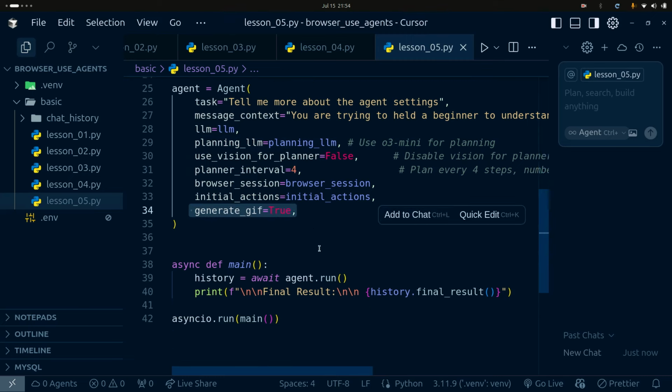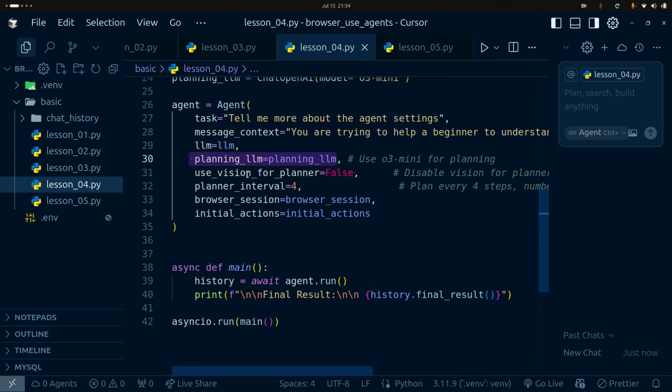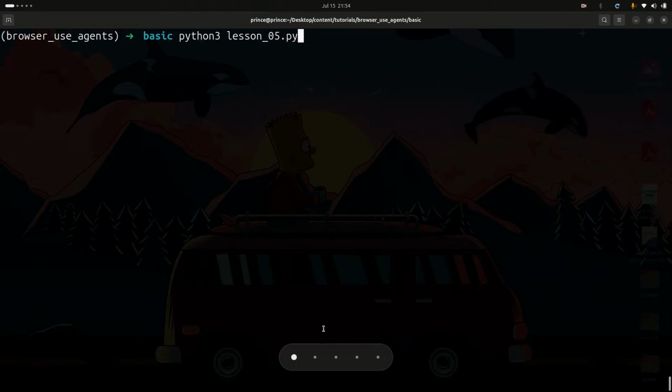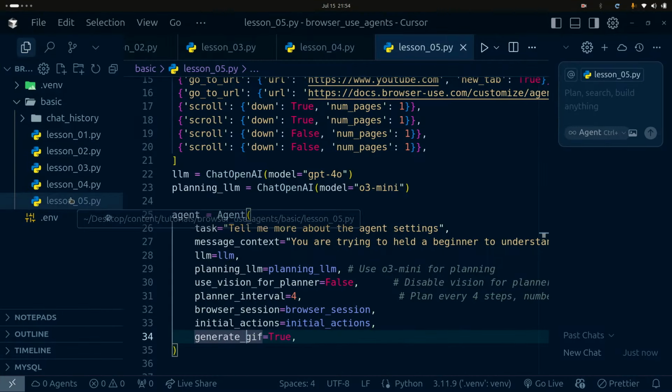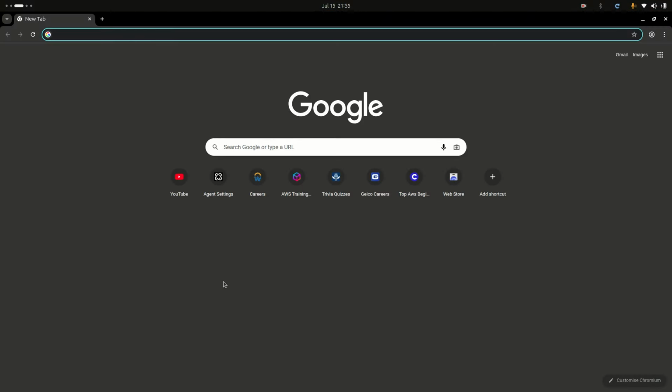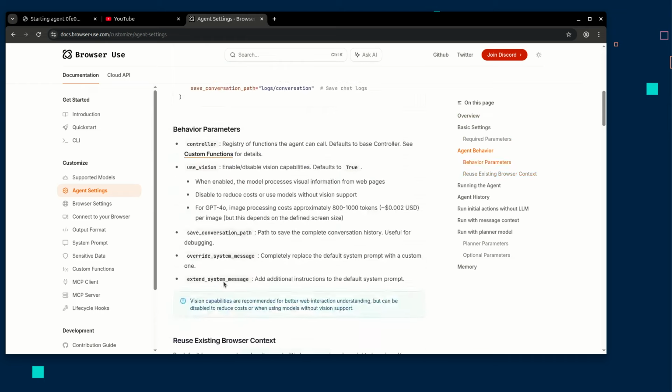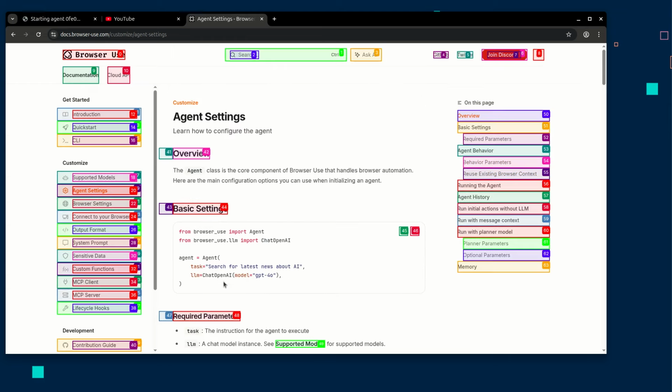All right, so I just took the code from here, which is the planning LLM, and I simply pass in this parameter, which is generate GIF, and set it to true. That's what I did. So I'll run this. It's going to account for both of these, which is the LLM itself. Okay, we have to give this a bit of time and wait for it to run. It's going to go here, scroll down twice, scroll up twice, which is our initial instruction or actions, and then search for more information, right? So that's basically it.